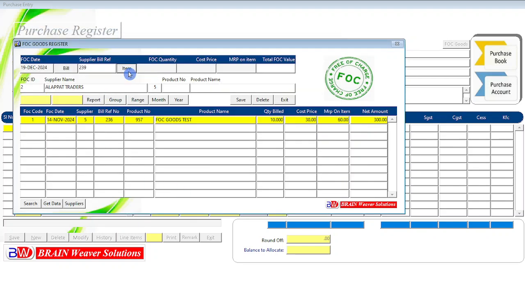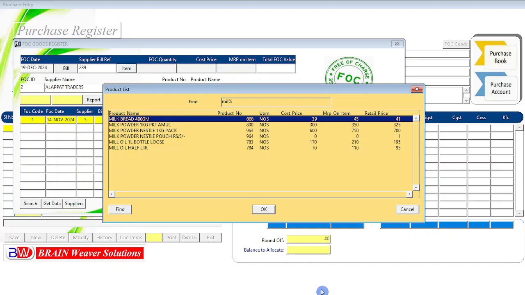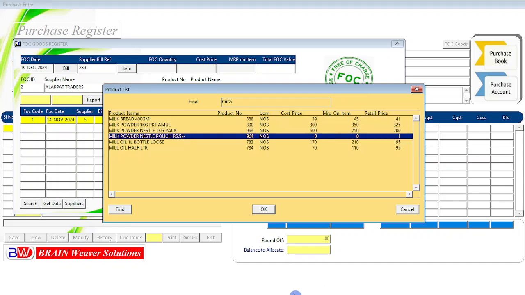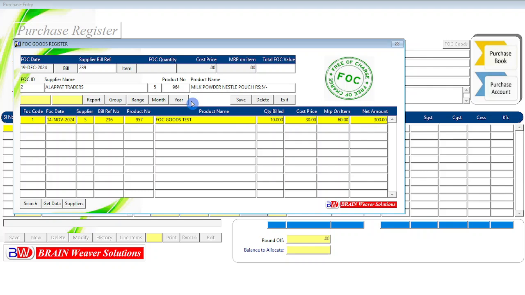Now let us choose this item, milk powder Nestle. Here we can see milk powder Nestle pouch rupees 5. This is the newly created item. Select it. For quantity, here we have to enter how much quantity you have received as FOC. Here I have received 10 pouches. The cost price of this product is actually 3. What is printed as the MRP is 5.